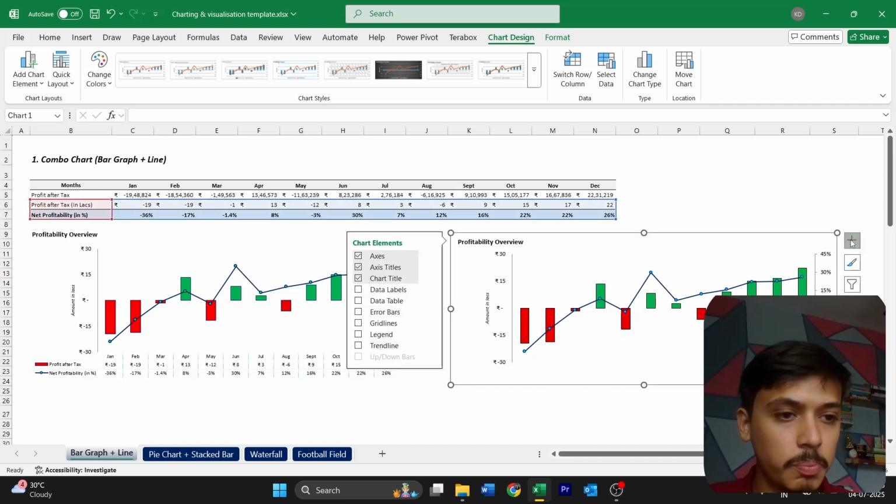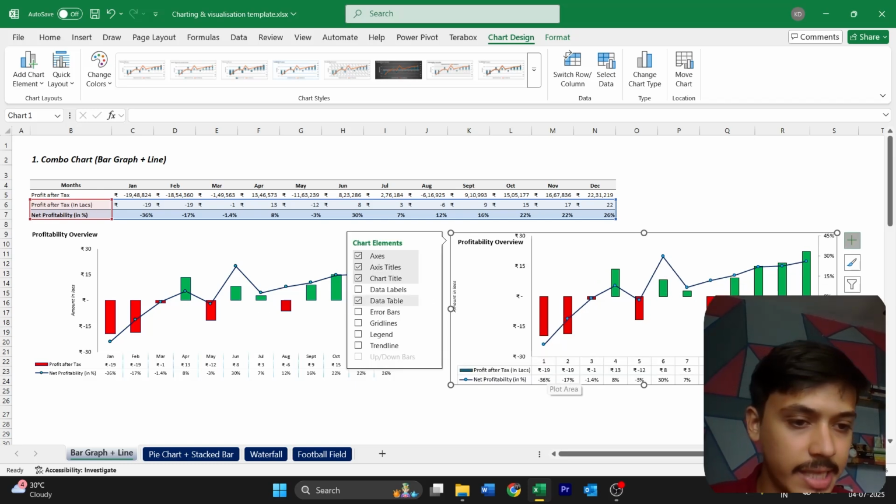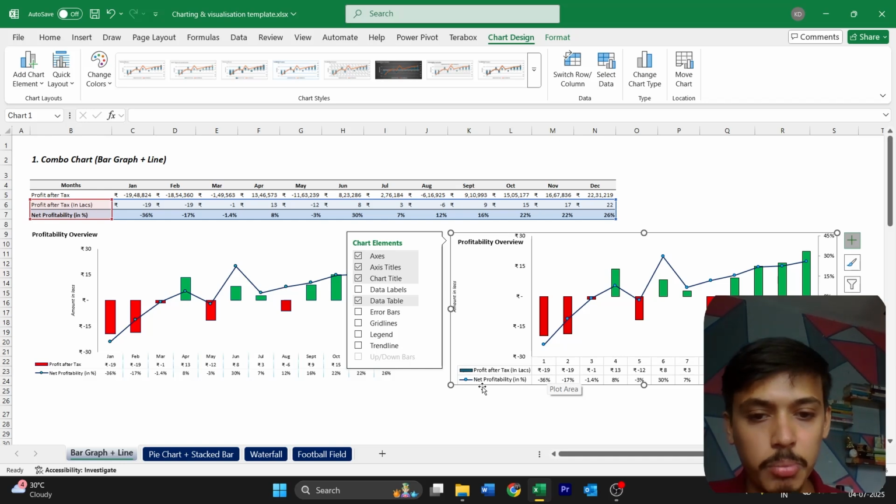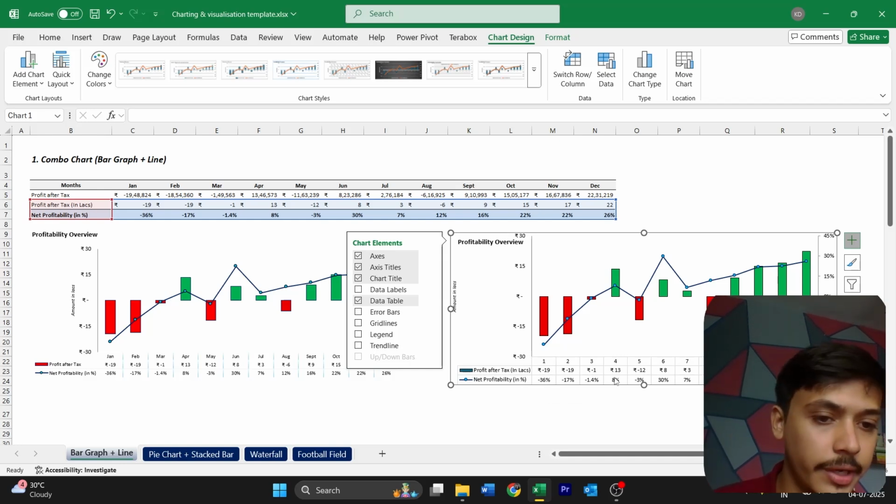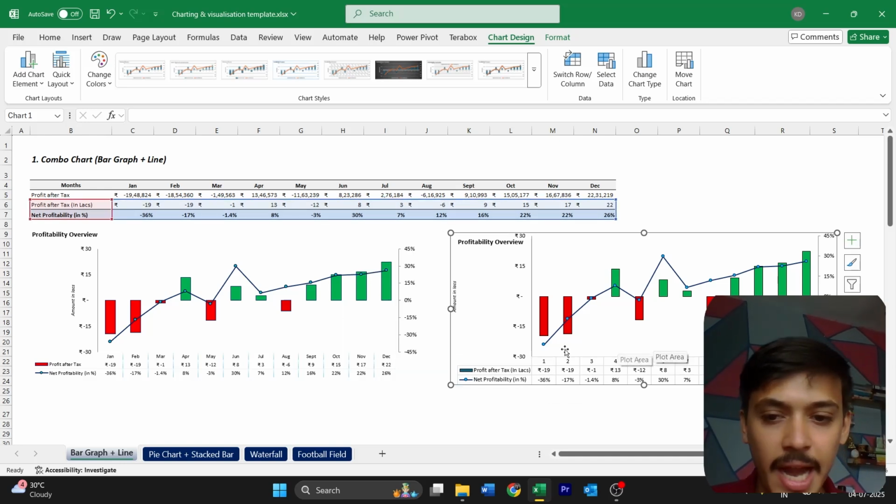So from this plus button, when we click on data table, a table is added in the bottom, which already has this net profitability and profit after tax written over there. We can see that alignment of this entire chart has changed a bit. For that we need to arrange the table properly.